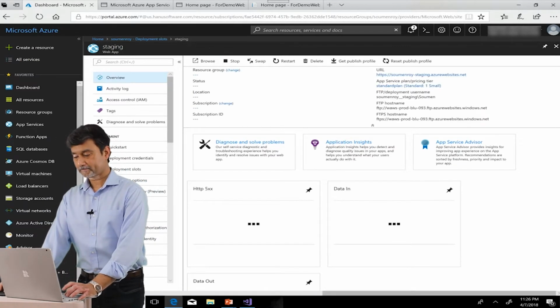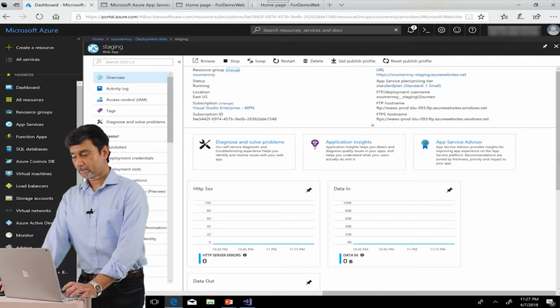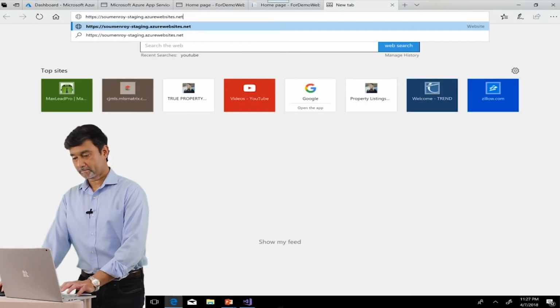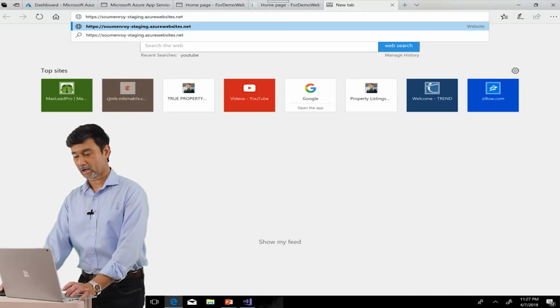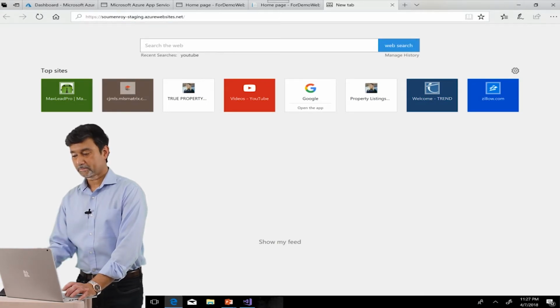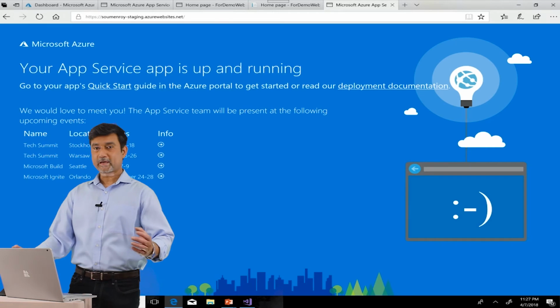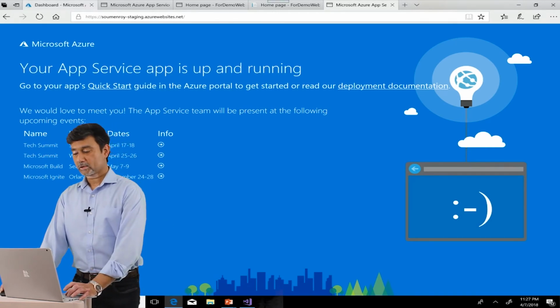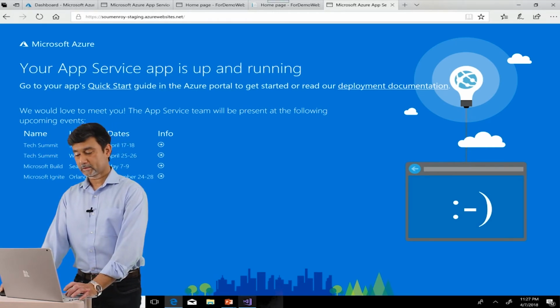So this is the URL for the staging, and let's open a new tab and paste that URL. You can notice that it is the staging slot, and hit enter. It will be the default Azure default page. So I need to now make a new change.